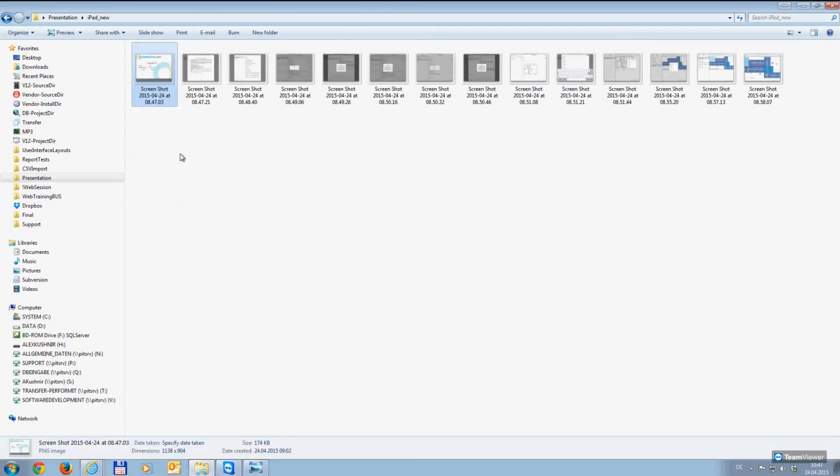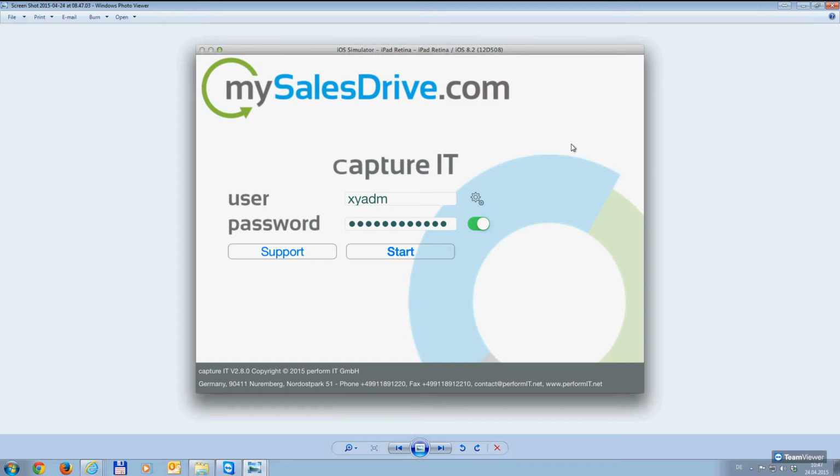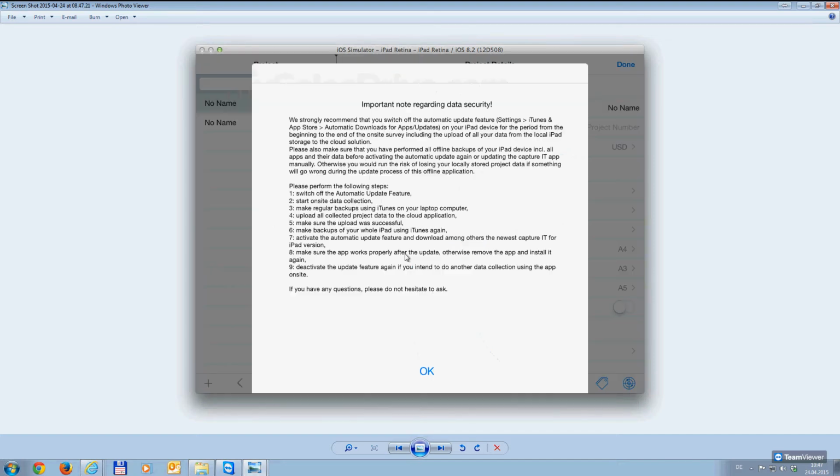Let me just show you a few additional screenshots of the iPad and explain how it works. In order to work with the iPad, go to the App Store with your iPad. It doesn't work on an iPhone, so just consider using an iPad. Download the Capture IT application, it's for free. And then you can use your login credentials of the trial account. So enter your user name and password. Click on the setting button in order to change the server if necessary. And then click on Start.